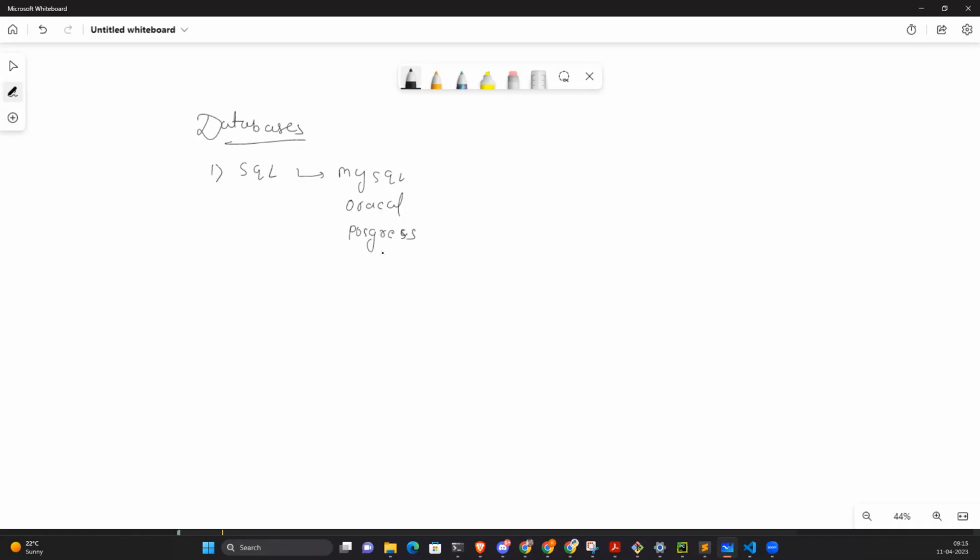Do you need to learn everything? No, you no need to learn everything. These are the vendors. Vendors means these are the service providers, which provide the MySQL service. You don't need to learn all of them, specially MySQL, specially Oracle, Postgres. The concepts are the same, but the vendors are different, right?